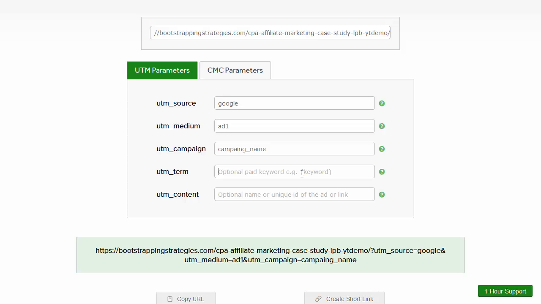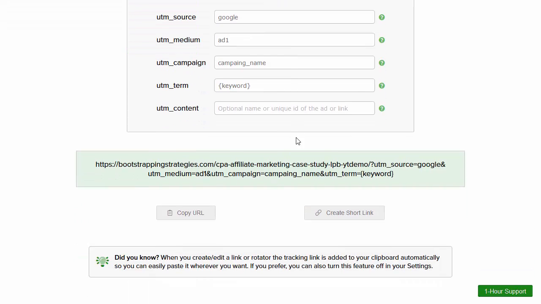Okay, and you can read about the traffic source variables. For example, in Google, you can do something like that, and then when someone clicks on that link with a specific keyword, for example affiliate marketing, then in your stats it will show they came from Google ad one and campaign name, whatever campaign name, and that keyword will be dynamically added into your analytics. Okay, and this is the same way that Google Analytics works, using these UTM variables. So far so good. That's all you need to do.